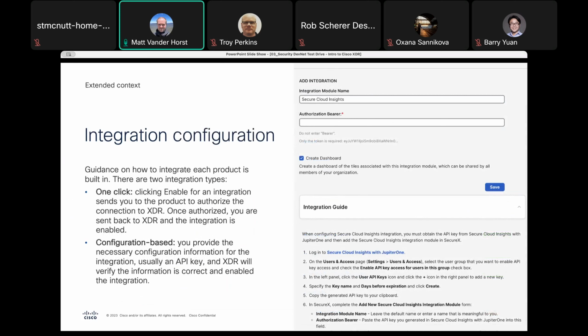Some products are what we call one-click integrations, which means you can kind of say, I want to connect this. You'll get sent to the product. The product will say, do you want to let XDR take your data? And then you say yes, and it sends you back to XDR and the integration's configured. It's actually more than one click. It's a couple clicks, but it's pretty straightforward.